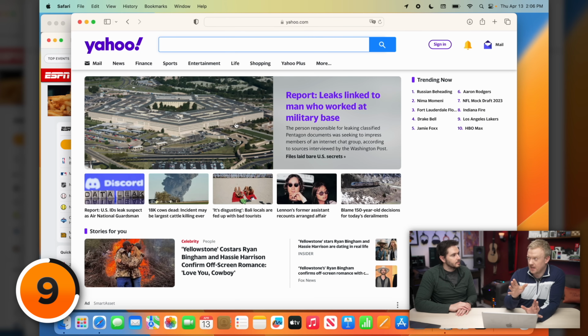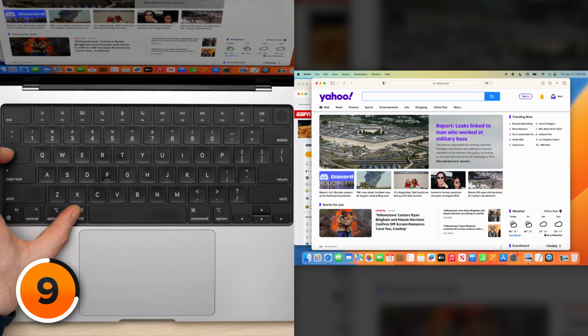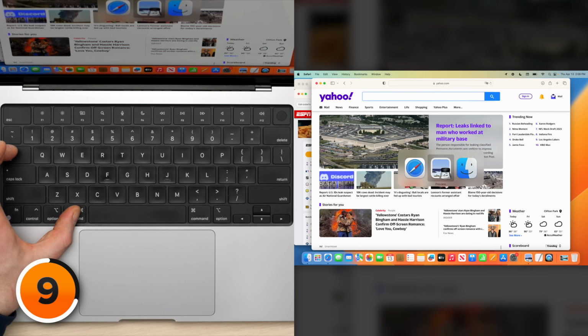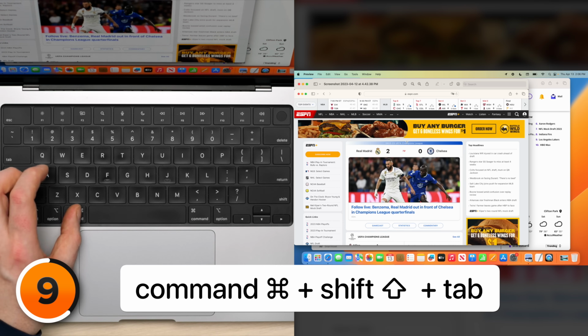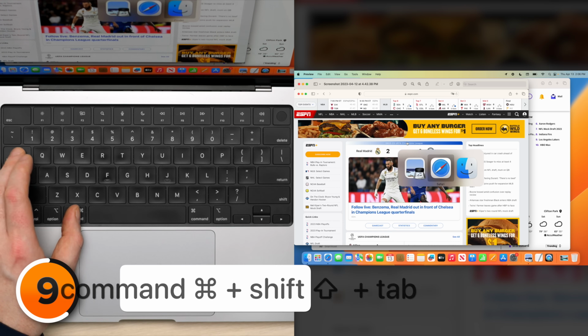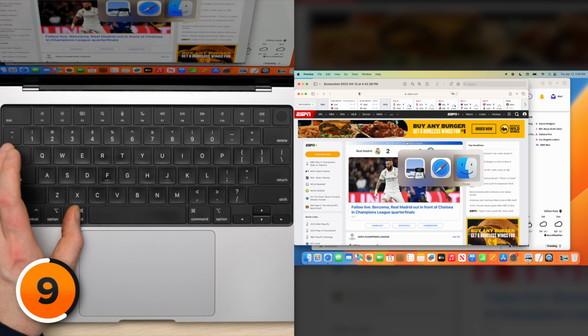But that's only half the story with this. So I'm going to hold Command and hit Tab, and then I could just keep hitting the Tab key without letting go of Command until I'm on the app I want to be on, let's say Preview, then let go of Command. You can also navigate in the opposite direction using Command-Shift-Tab. So I'll hold Command and Shift, press Tab again, press Tab again. You could just cycle through backwards.